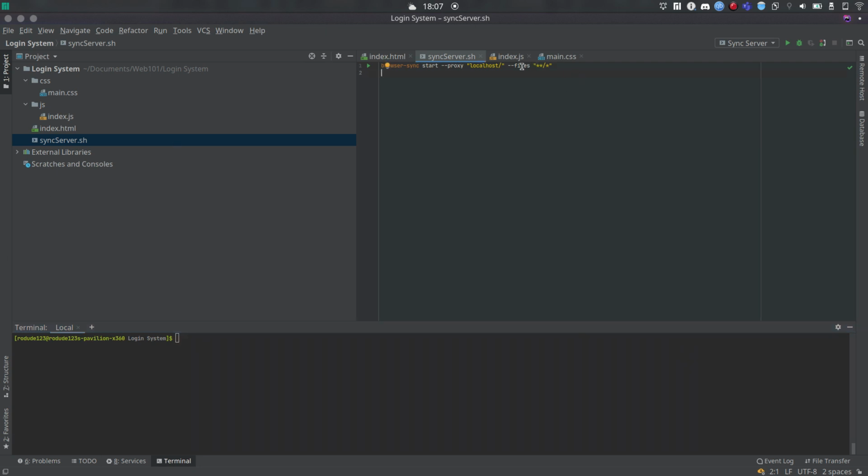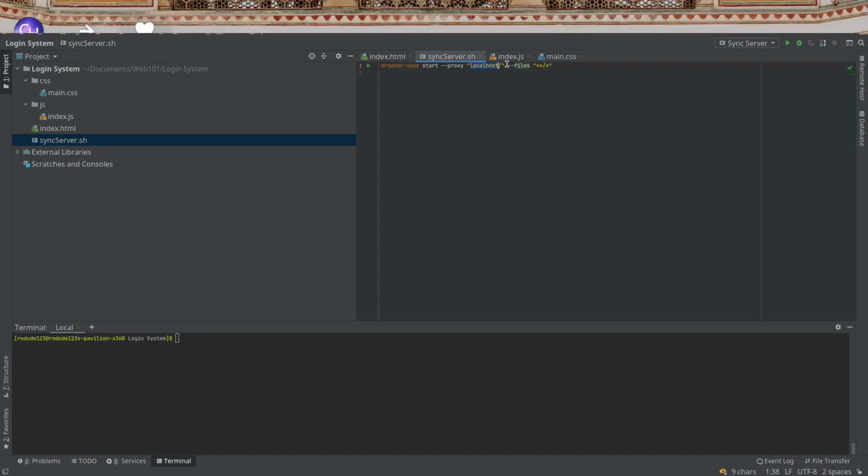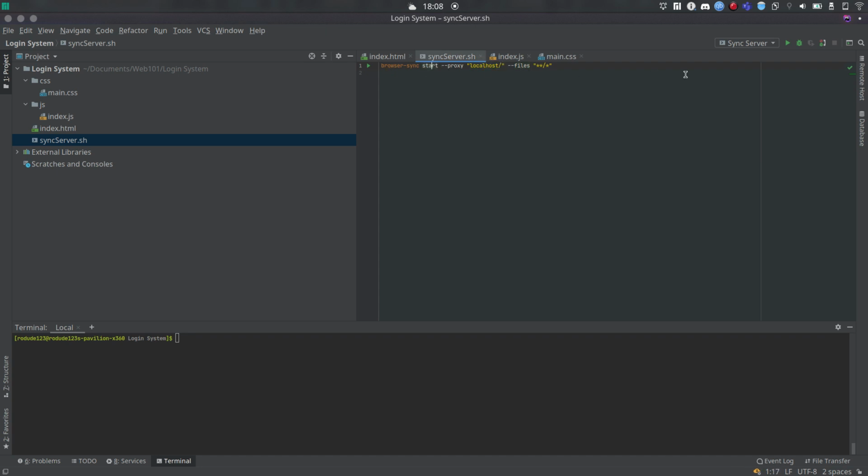Then you can do something like this, where you make it a proxy to localhost and start it like this, and then put another files parameter which specifies that it looks for any changes in any files and then updates the actual website. Usually people do this for CSS, because HTML doesn't really update that often, so there's not much point. But I want to see everything, including JavaScript as well, so you might as well just do it.